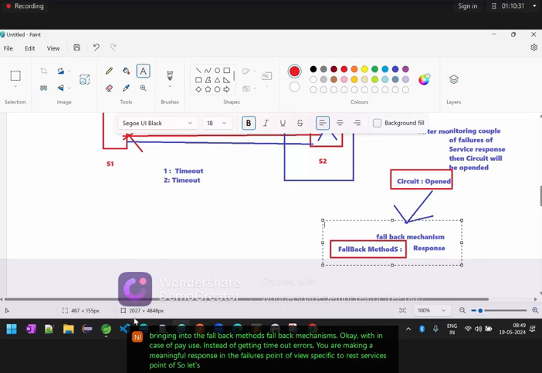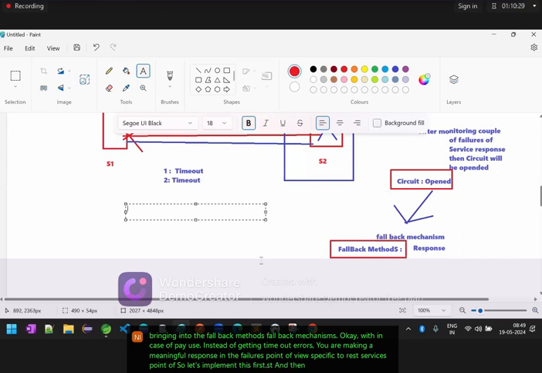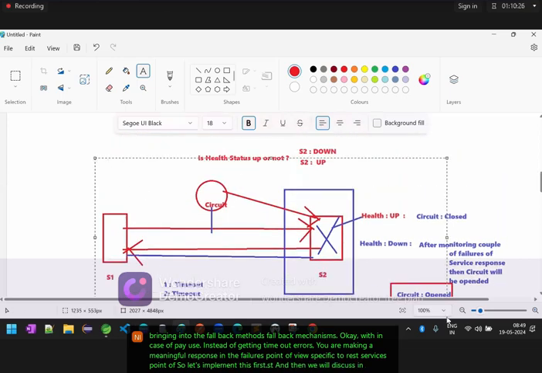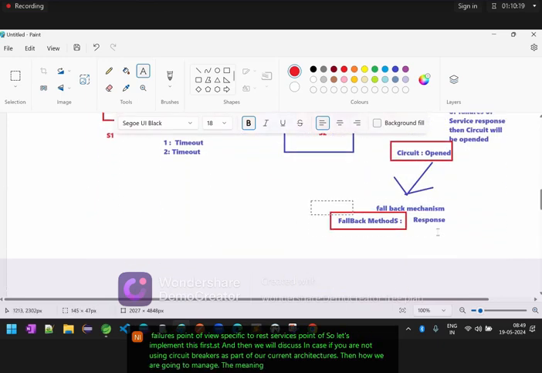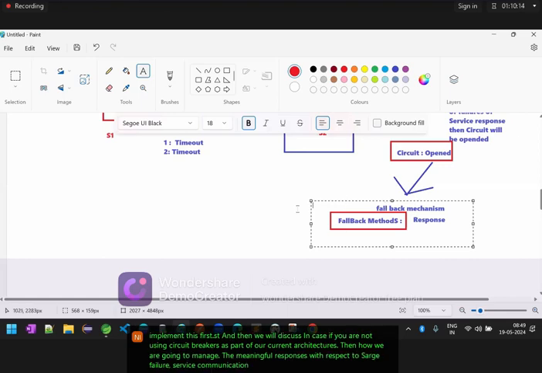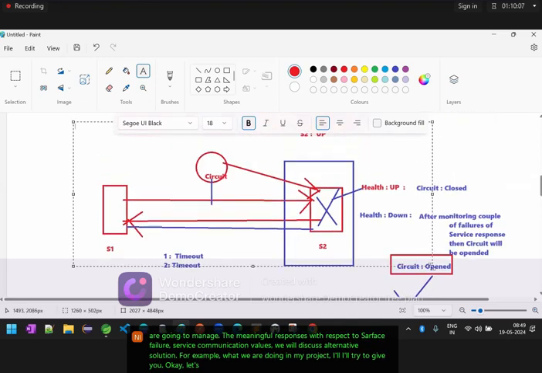So let's implement this first, and then we will discuss, in case you are not using circuit breakers as part of your current architecture, how we are going to manage meaningful responses with respect to service failures, service communication failures. We will discuss an alternative solution, for example what we are doing in my project. Okay, let's implement this first.